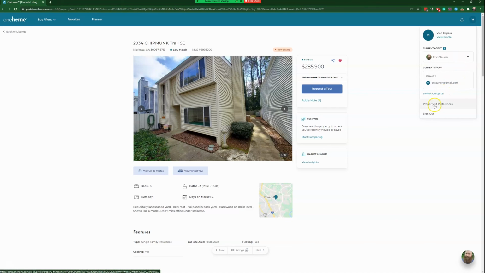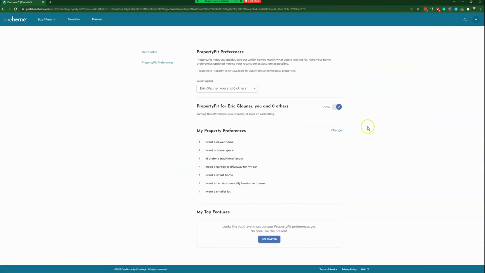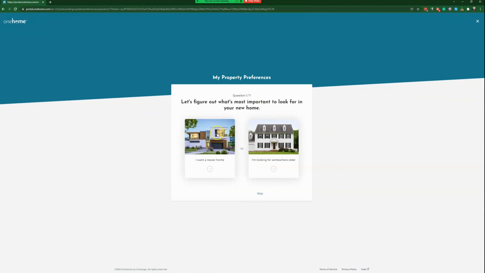But here's the thing I want to show you. Notice down below is a link that says Propertyfit Preferences. I'm going to go there because this client has already set some preferences. So I'm going to click Change here just so that we can start this over so you can see what this is. Again, as I mentioned a little while ago, if you had me as a client and you asked me, do you like Cape Cod or Tudor or whatever, I'd look at you like a deer in headlights.